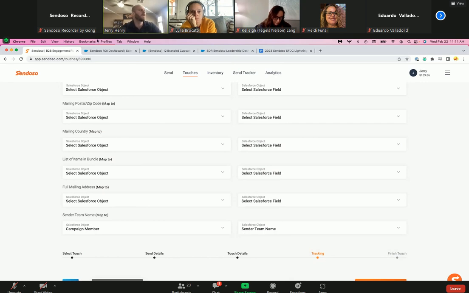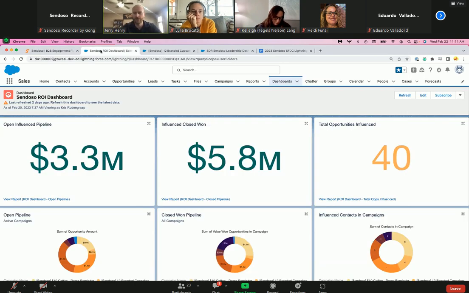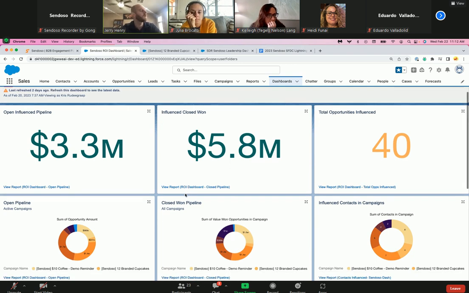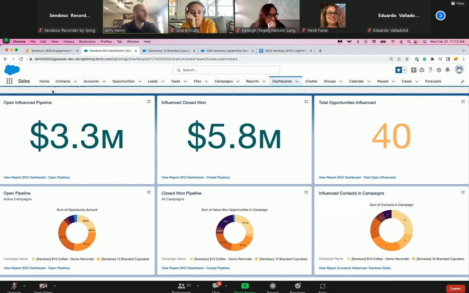So the first one we're going to do here is an overall Sendoso dashboard. What this is going to do, and there are a few things that are reliant, and hopefully everyone has it set up. If not, we do have workarounds. But the way that we're going to be able to report in these dashboards is that a lead or a contact, A, has received a Sendoso send, B, that lead or that contact is also attached to an opportunity. Once they're attached to an opportunity and they're living in one of the campaigns, we're going to be able to start automating and pushing this information live. So within here, we're going to be able to start showing the influence pipeline, the influence closed won, how many open opportunities have currently received a Sendoso send.